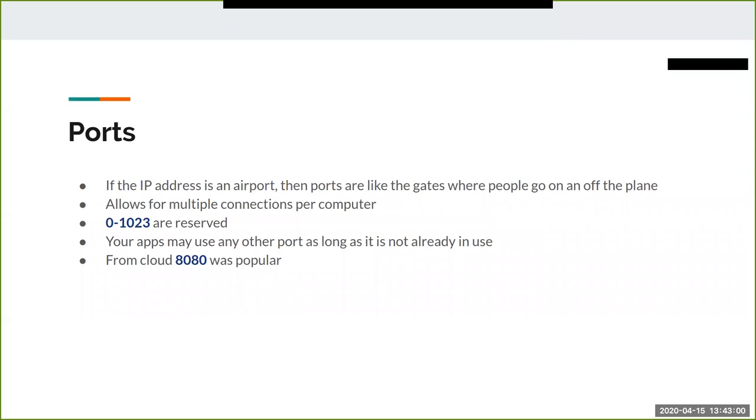Second, we have the concept of ports. If IP addresses are airports, then ports are like the gates where people go off and on the plane, except the people are packets, and you refer to them as ports instead of gates. This allows you to have multiple connections per computer, because if you could only refer to your computer by an IP address, then you could only have one connection at a time.